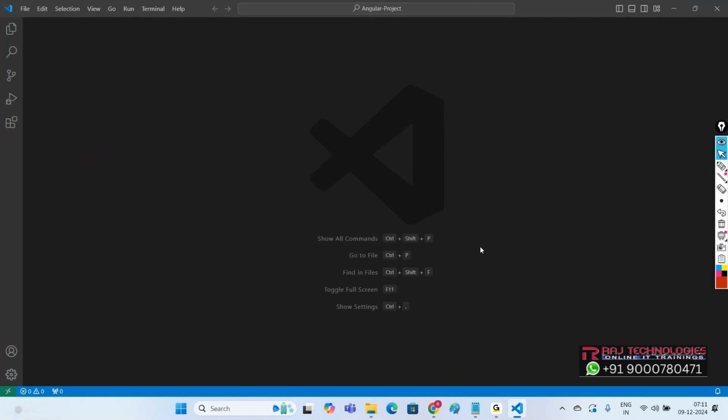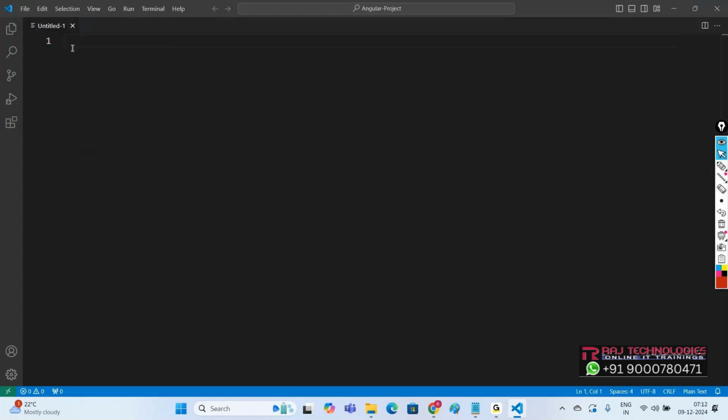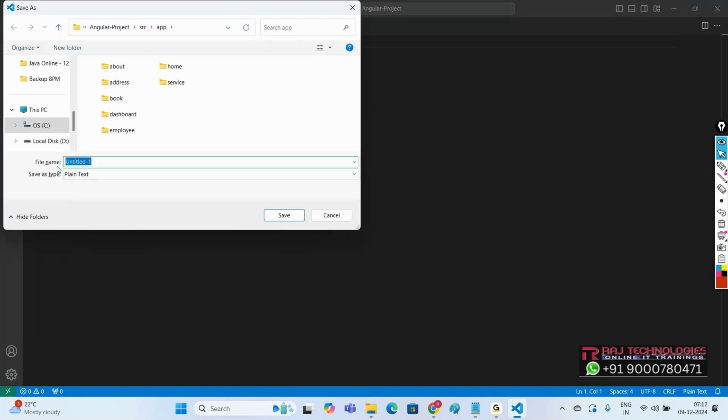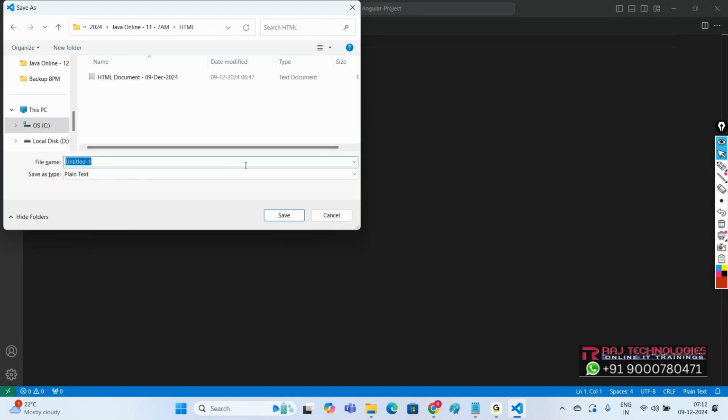Now, let us go with the HTML file. You can go to File, New Text File. Then save this file first. In our folder, I've created a folder HTML. In this, let us save the file. You can save the file anywhere. I'm going with hello.html. The extension we give for an HTML file is .html. You can go with any name .html.